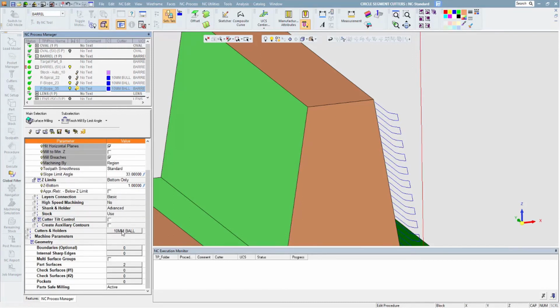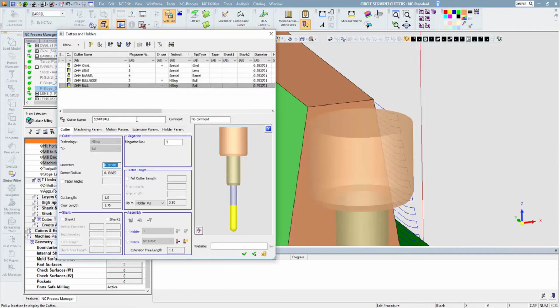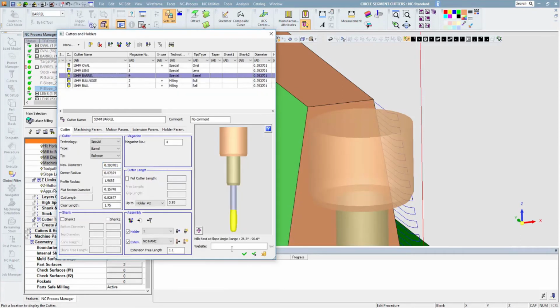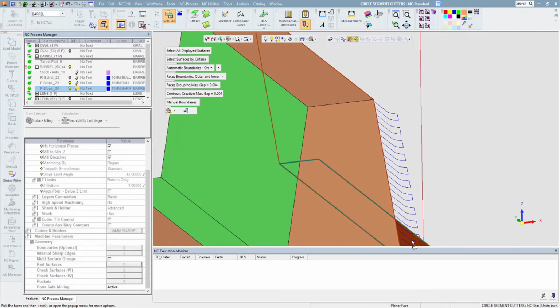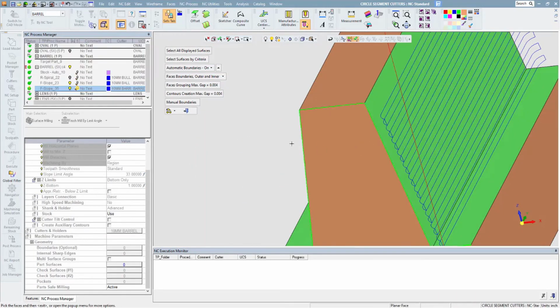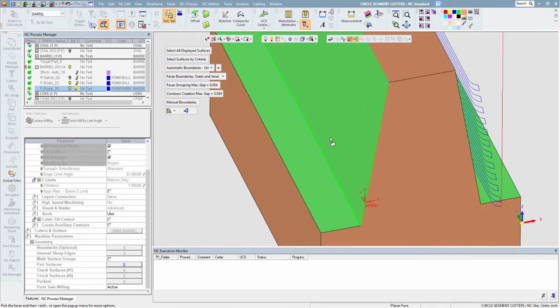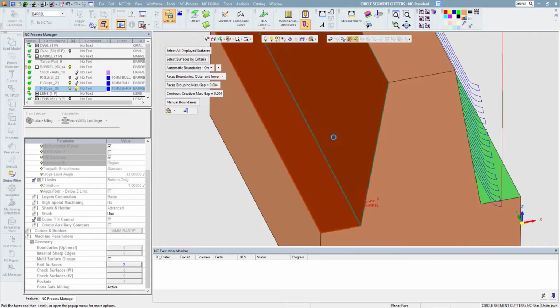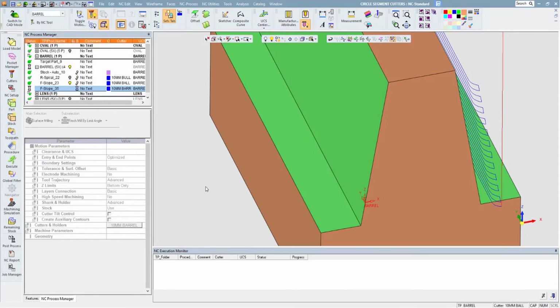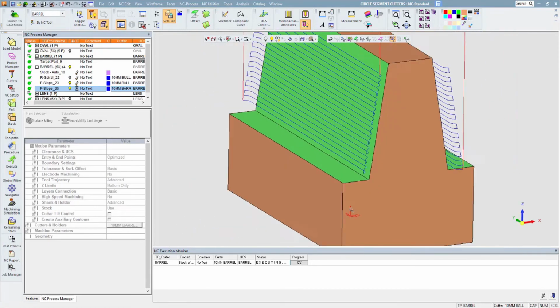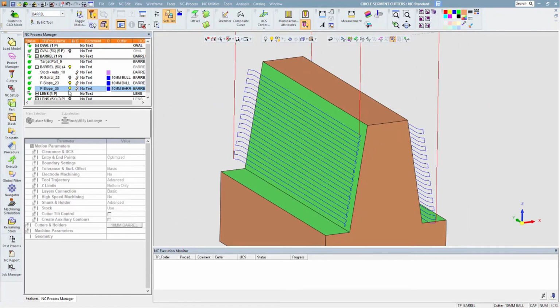turn that off, switch to a barrel, and it tells us the ranges it wants. I'm going to unpick this side so we can see it, and then pick this side. Now, it should look similar here, but the big difference is going to be the cutter engagement again.